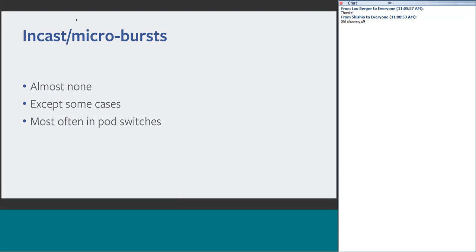So I mentioned the microburst and incast patterns. Used to be very, very common 5 years ago on 1G networks. As we move to 10G, almost all of them are gone because synchronization becomes less problematic to create between applications.